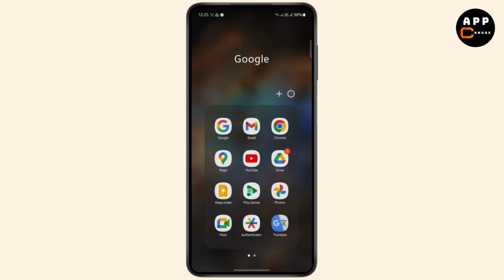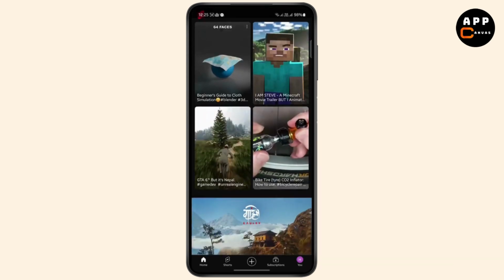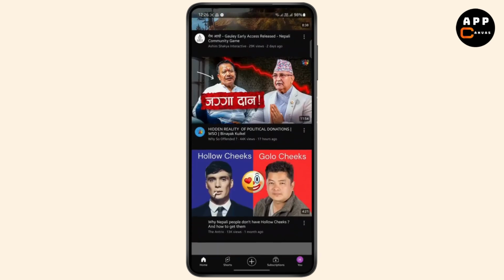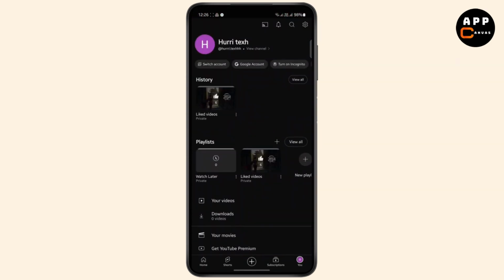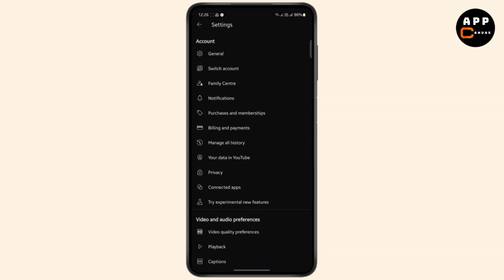First of all, you will have to open your YouTube app and make sure that the account that you want to sign out is signed in first. And now you just have to tap on your profile at the bottom right corner, and then you can see the settings menu on the top right, so tap on the wheel icon to open your settings.